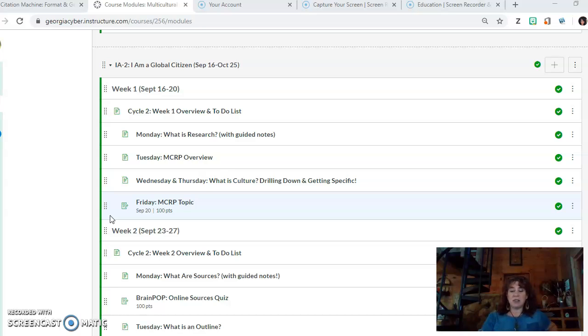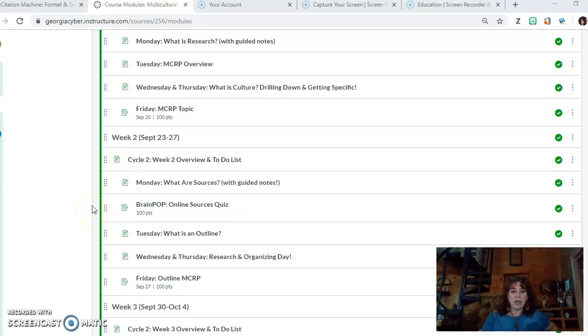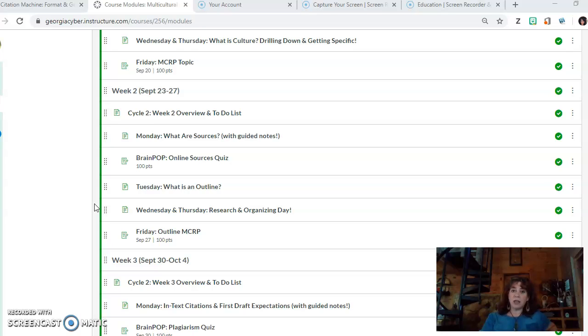And there's plenty of links also within that unit under what is research, and then the MCRP overview contains that link as well. And then the next week we worked on your online sources, gathering those sources together, and then finally creating that outline with those sources. That was the week of September 23rd through the 27th.